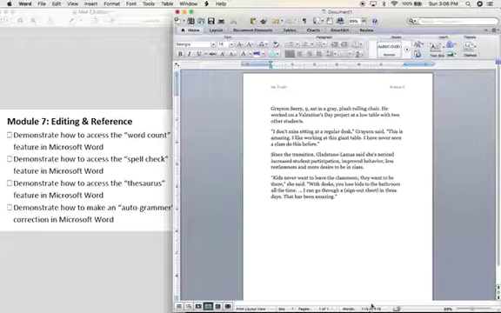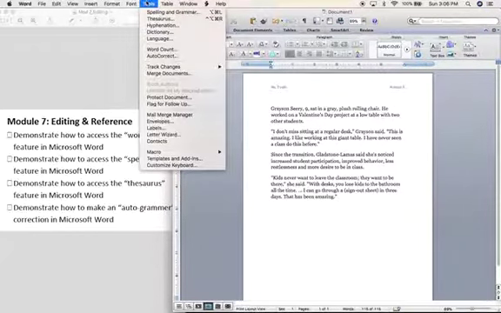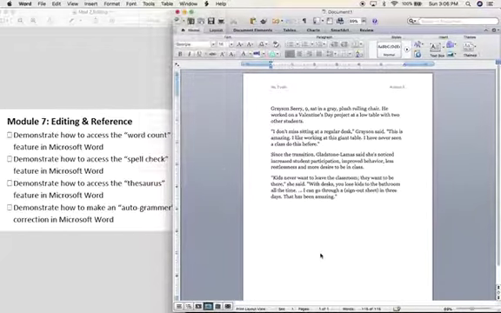So I just like using this word count because it's right there. It's visually there for me versus coming up here to tools and then checking the word count. All right, that is Module 7.